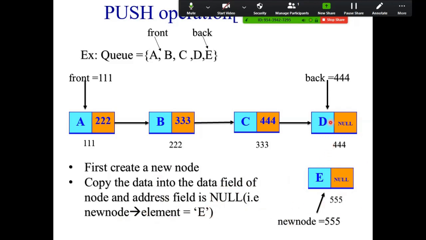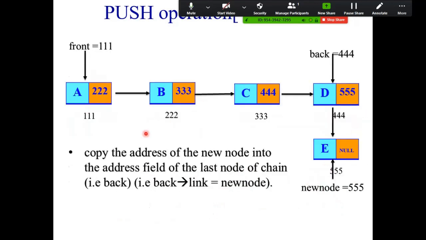I have to establish a connection between the D node and the E node, right? How to establish a connection? Copy the address of the new node into the address field of the last node. The address of the new node is 555, and the last node of the chain is the D node. Now instead of null, it becomes 555.